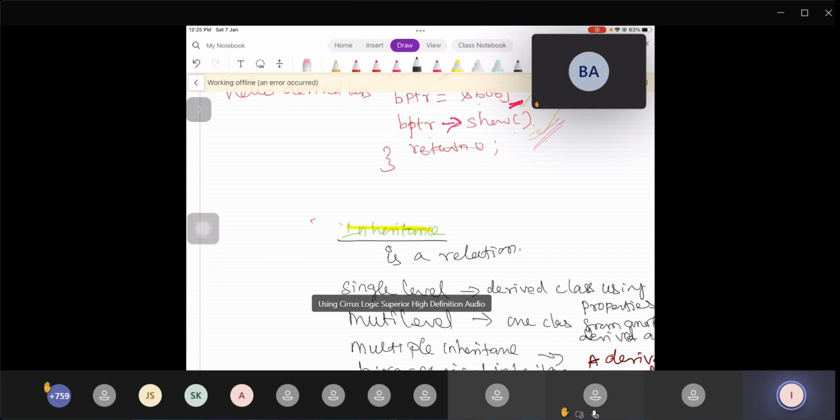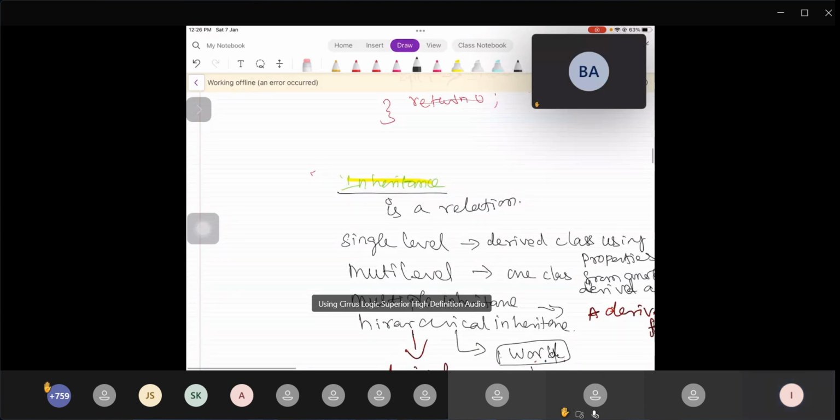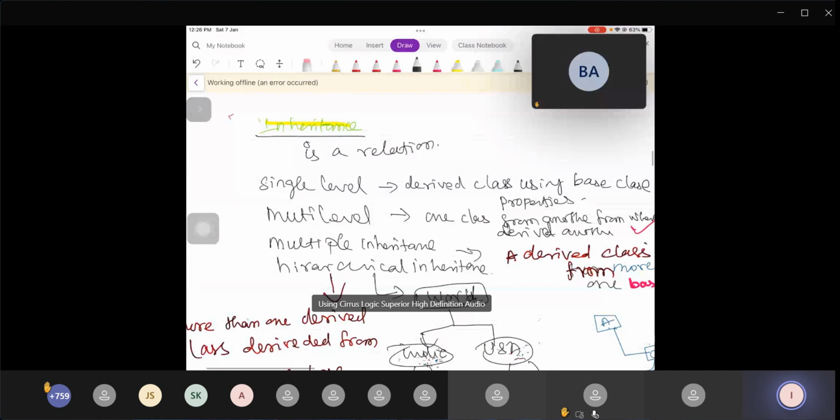Do you understand? That is polymorphism. In polymorphism, there are function overloading, operator overloading, and overriding. Okay. Next one is inheritance.